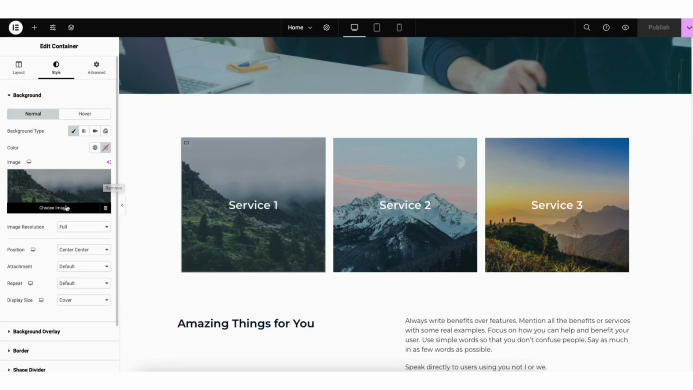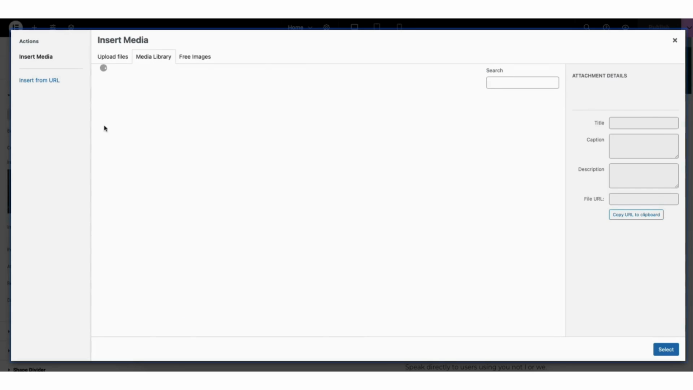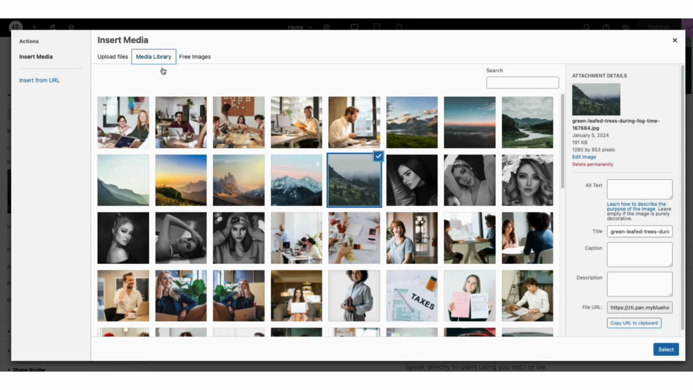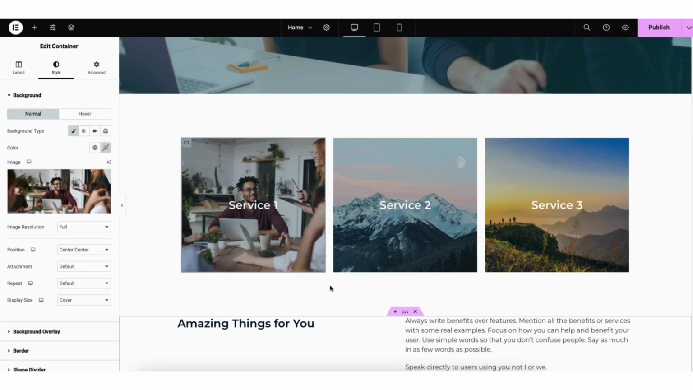If you click into the image, you can upload a photo or choose one already uploaded in WordPress. I'll choose an image I've already uploaded to WordPress. I'll click the select button. The image is now showing.